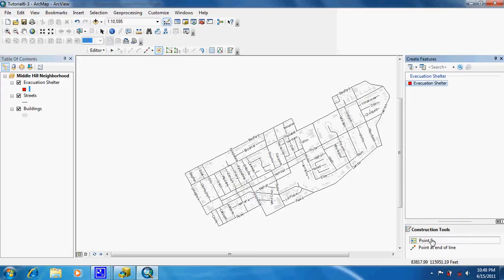And in our construction tools, we're going to make sure point is selected. Then there's a map in the book that shows where we have to put these points. So just go ahead and do that. They don't have to be exact, just general vicinity.